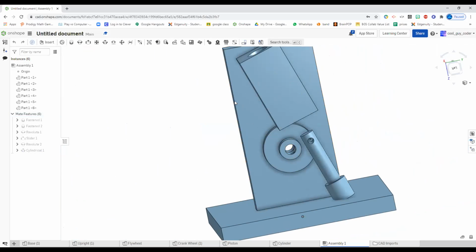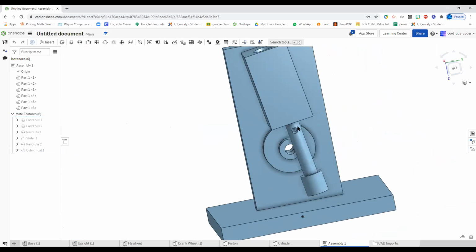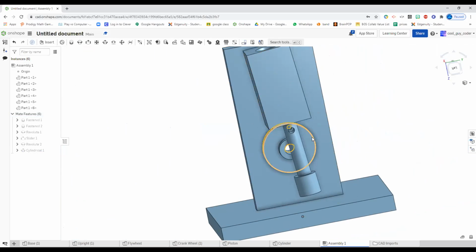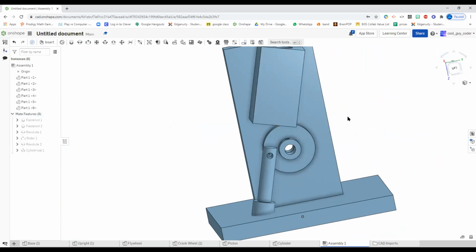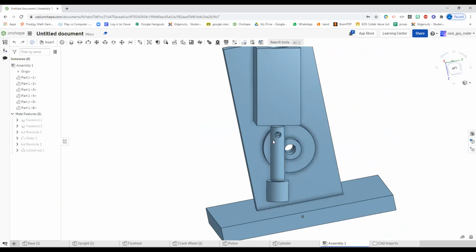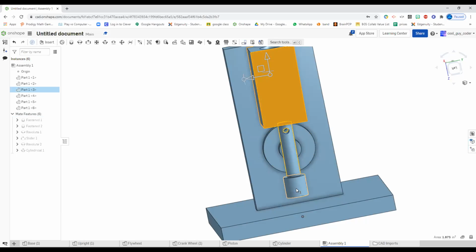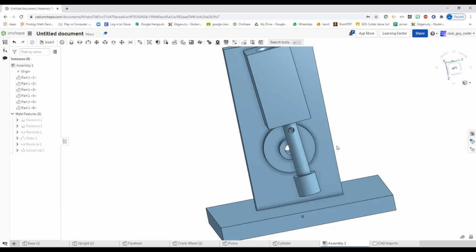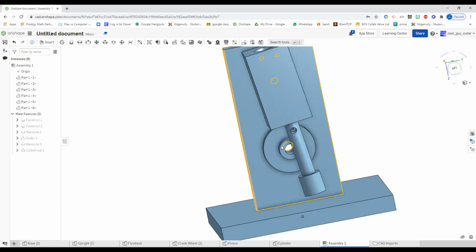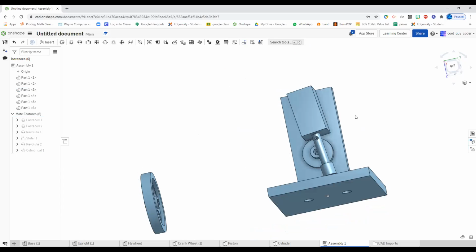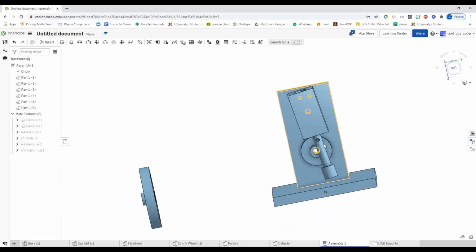Yeah, so it worked. Or I guess it did not work. So you can see that each of the mates themselves is correct, because the relative direction of the piston and the cylinder is correct. It's just that it found a solution that is not the one that we want.